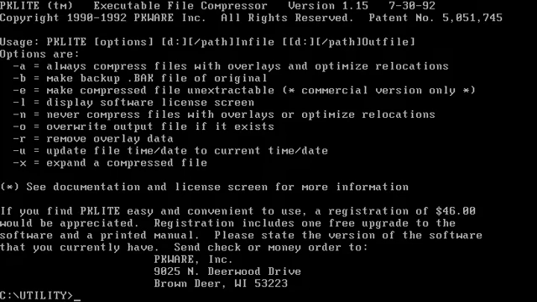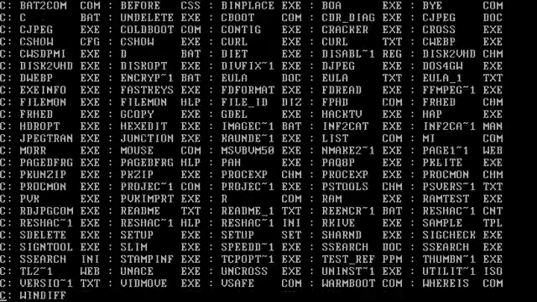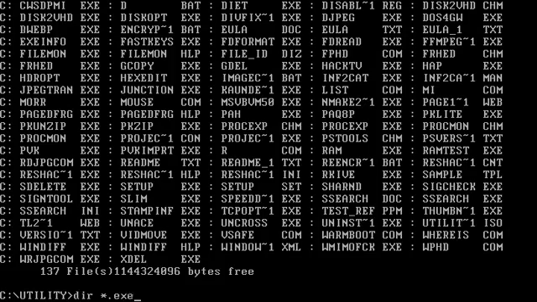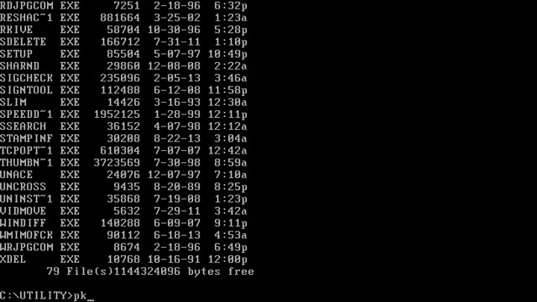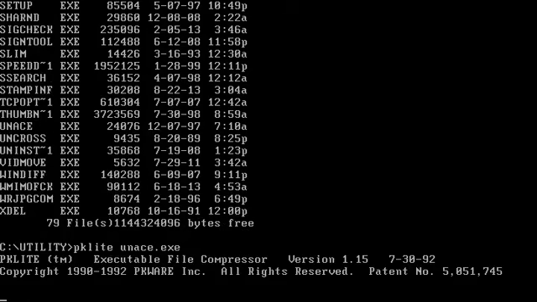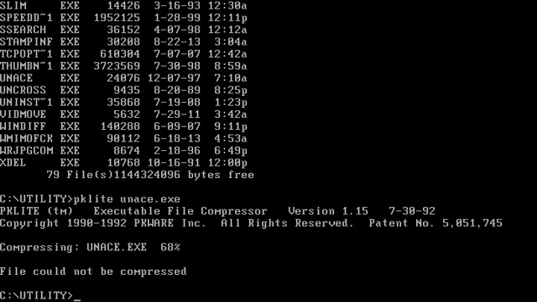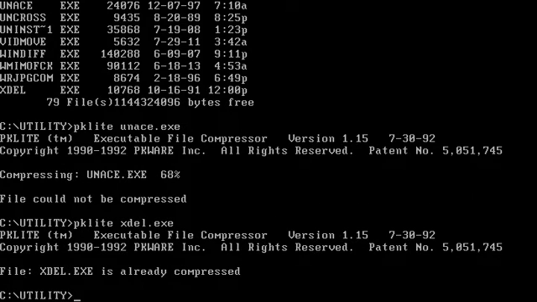So executables are generally pretty hard to compress just because they contain binary data and it's pretty random. There's not a lot of repeatable characters. Well, Pkzip was a way to compress these executables. Let me see if I can find one that maybe isn't compressed already. Let's try unace. Could not be compressed, okay. I've probably already compressed most of these. Yeah, that one was already compressed, at least it told me.